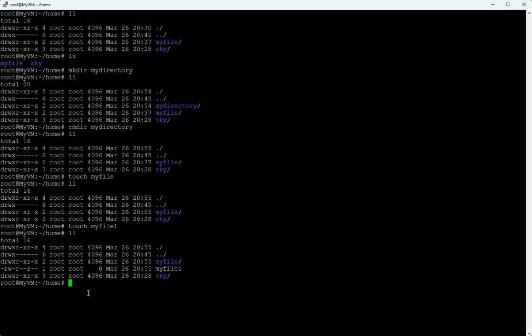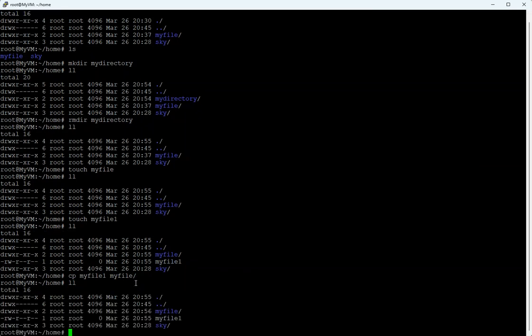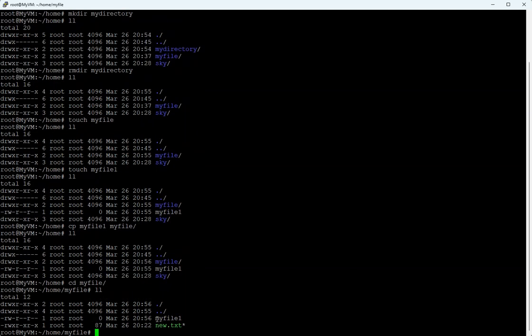Okay guys, so I'm going to do another thing over here. I'm going to copy this myfile1 to the myfile directory. Okay, and then do enter. So if I go here under the myfile, you can see the myfile1 that I copied with this command.